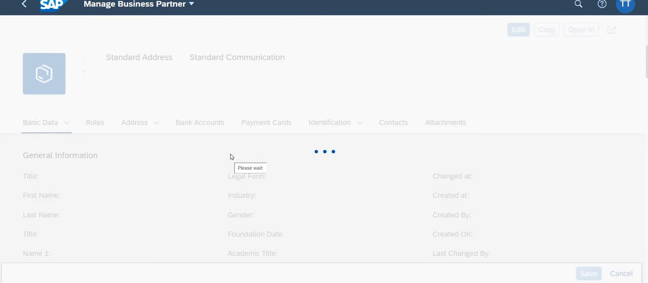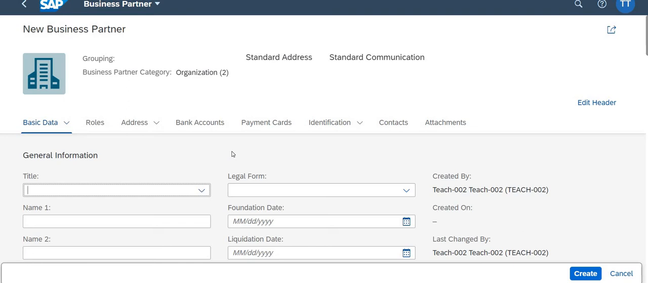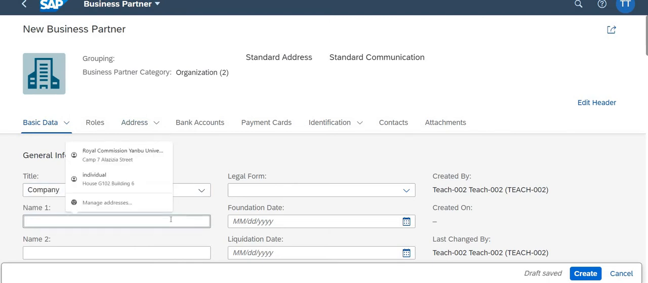And then we are on the create organization screen. Here is the general information, basic data. What data do we have to enter? We have to select title as company. Name is The Bike Zone. And here you can see triple hash. Wherever you see this triple hash, you will remove it and put your SAP number. So my number is 002.